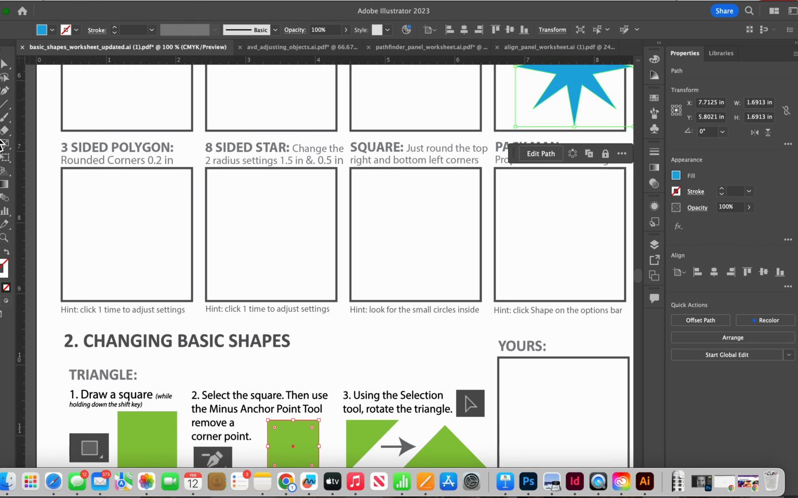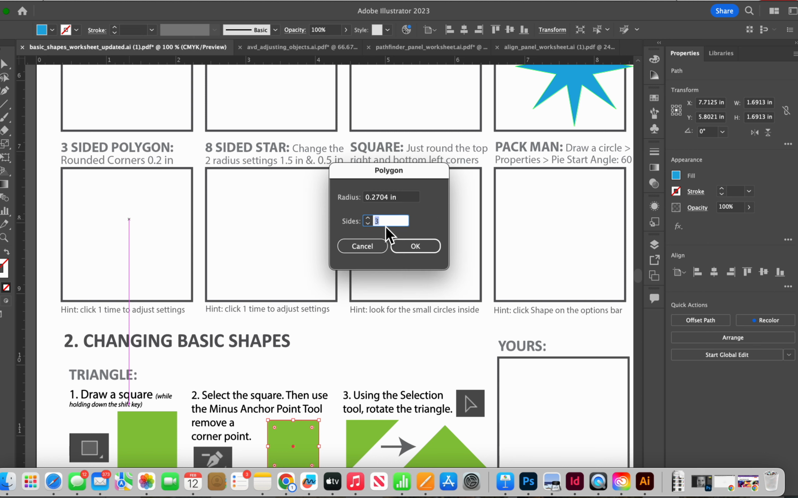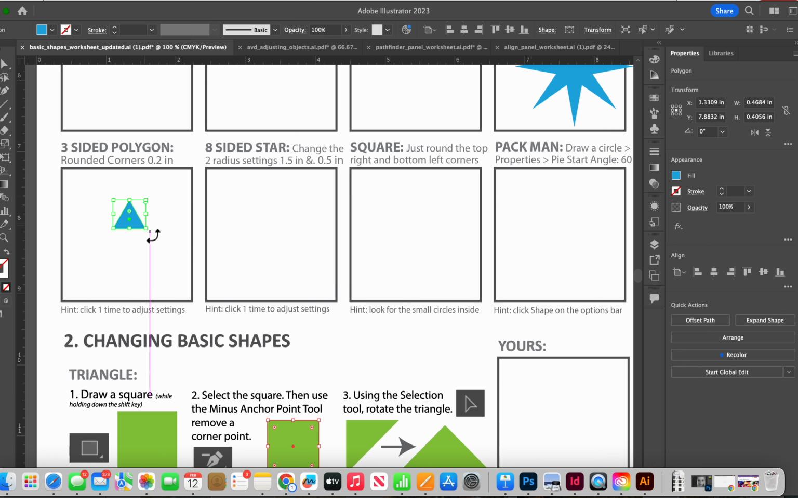So here, we're going to go back to polygon tool. I want a 3-sided polygon. What's a 3-sided polygon? A triangle. Right click. Okay, it's memorized what I've done because I've already done this before. So it's at 3. Okay, I'm hitting OK. I'm going to open this up so you can see this better.